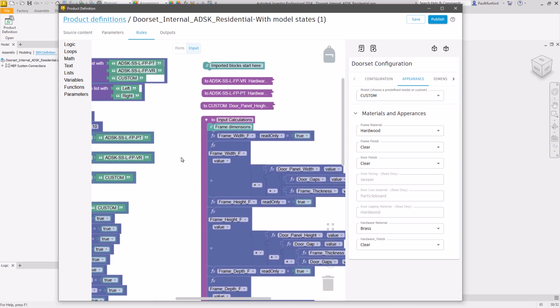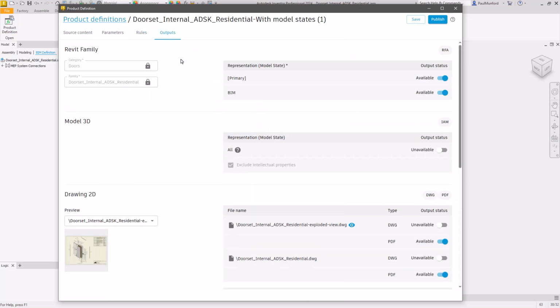Okay, once we've got our form designed, we've added some logic to govern the inputs to make sure that whatever inputs are applied by the Revit user, they can't input a requirement that is not manufacturable. We can then take a look at the outputs. The outputs allow us to control what sort of outputs we'd like to have available, both for the Revit user and also downstream when we do our generate outputs.